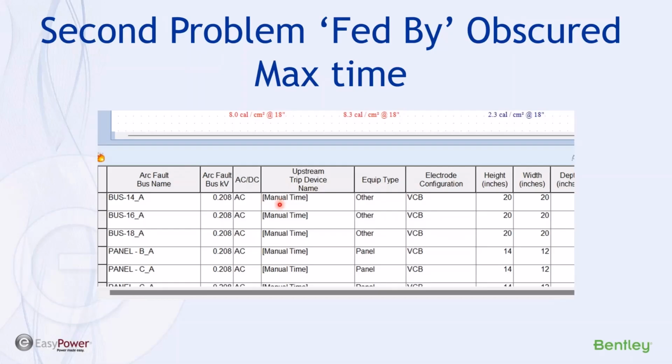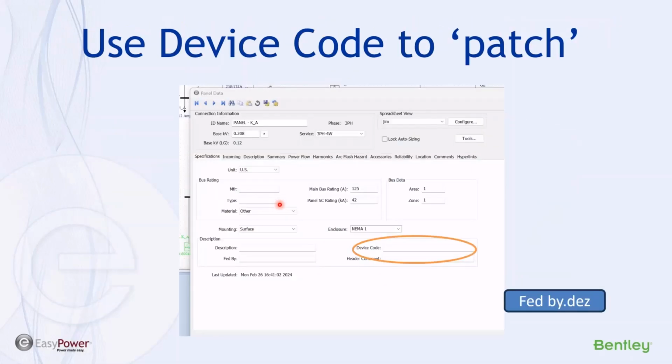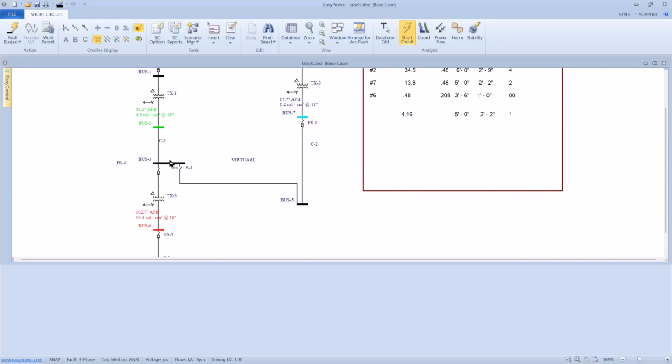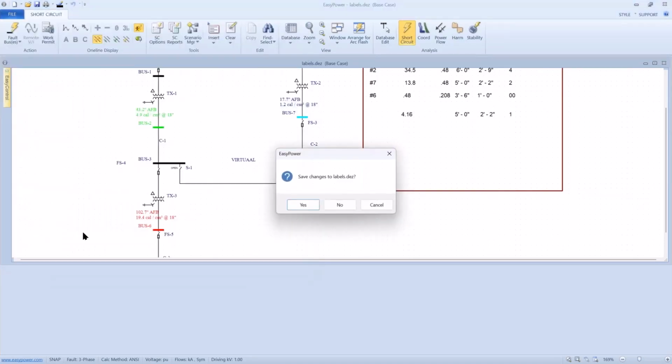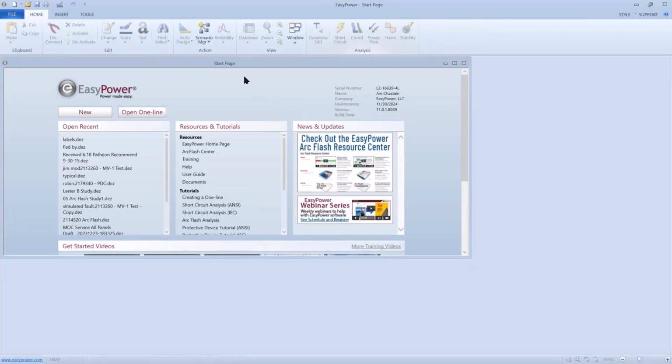So one of the potential solutions would be to use the device code to patch around those indicated locations. When I say patch around, I'm talking about just using the device code to say, hey, no, this is the upstream device no matter what's happening. So let's see if we can find that one.